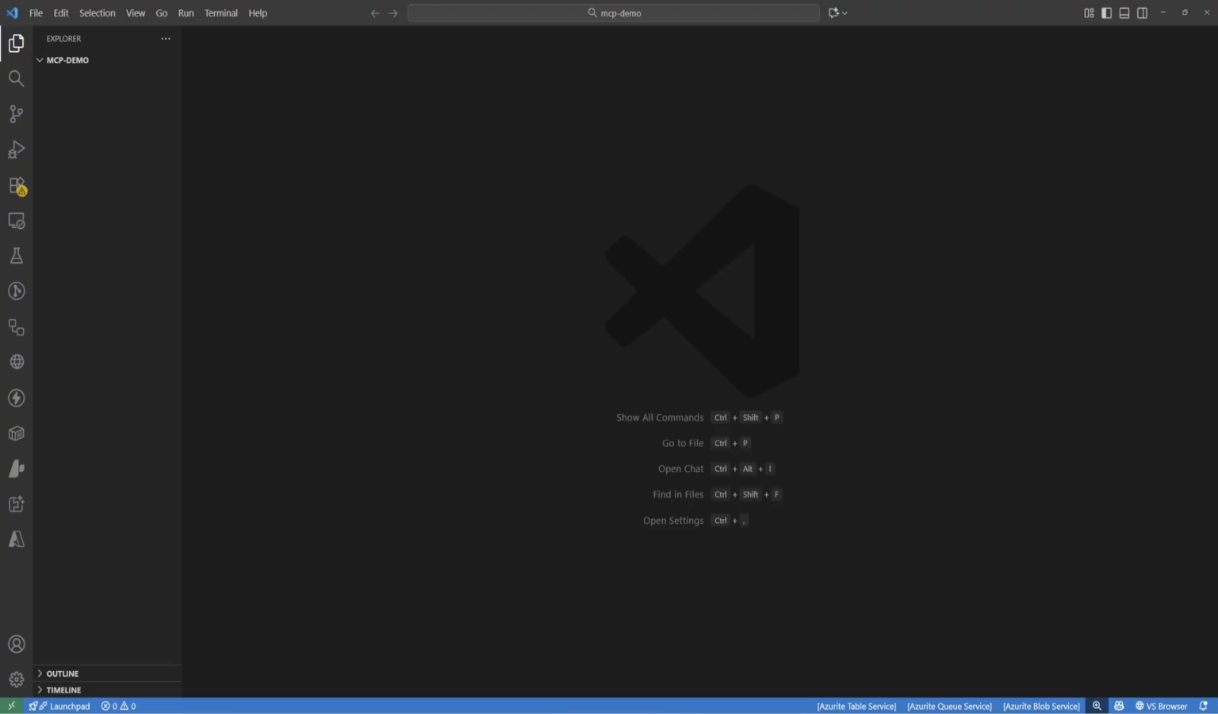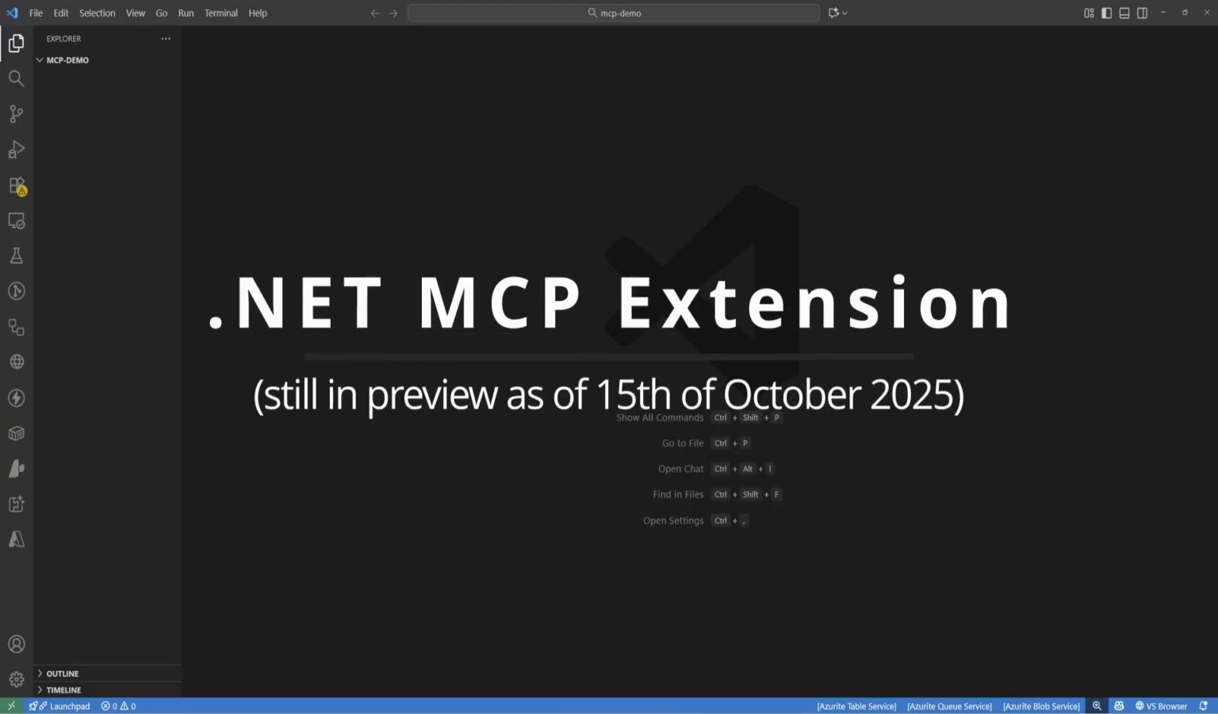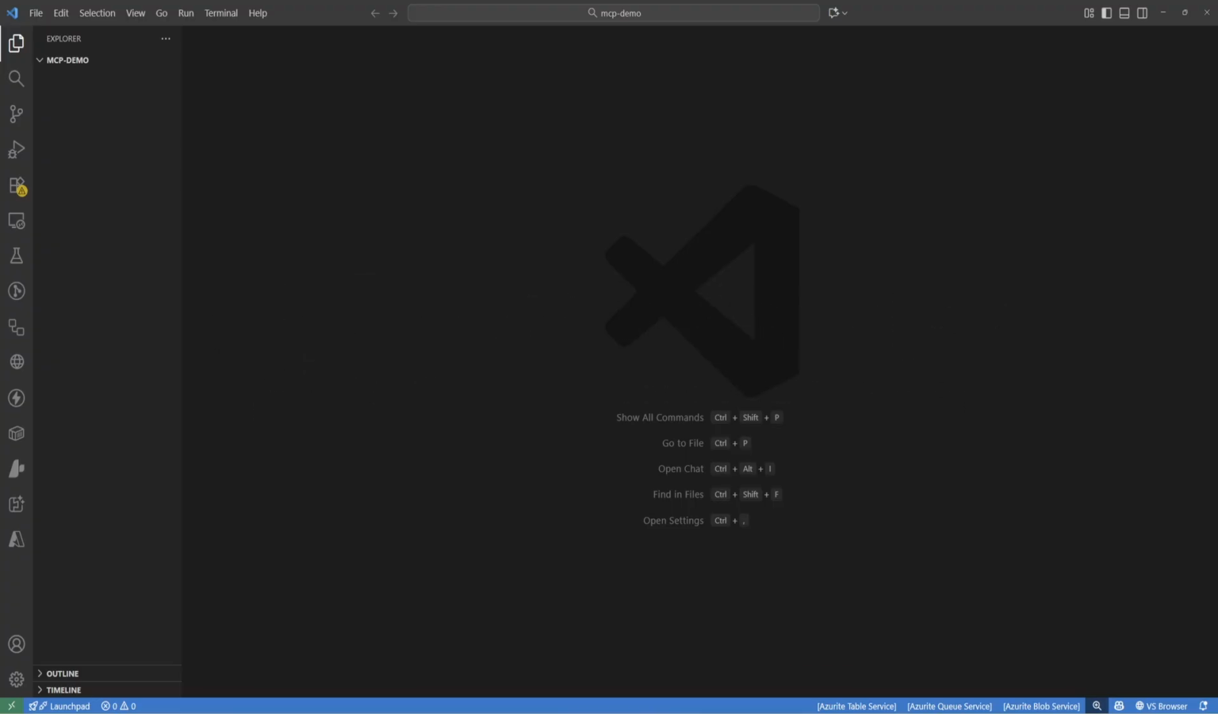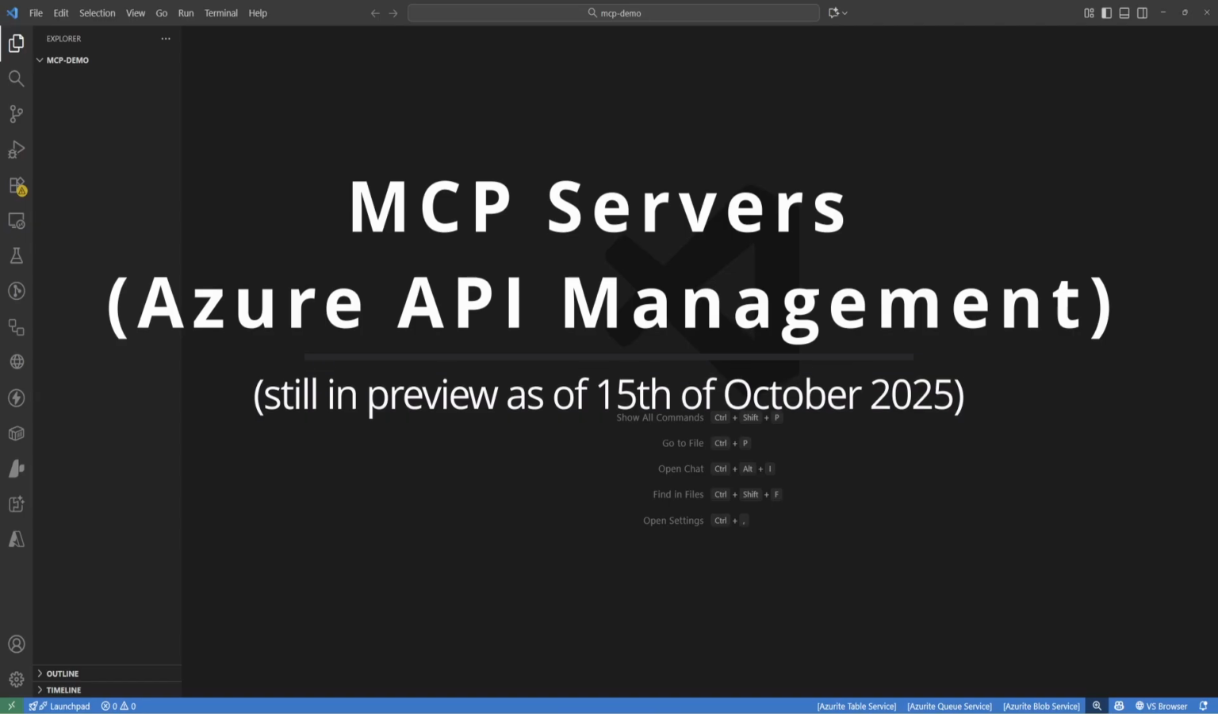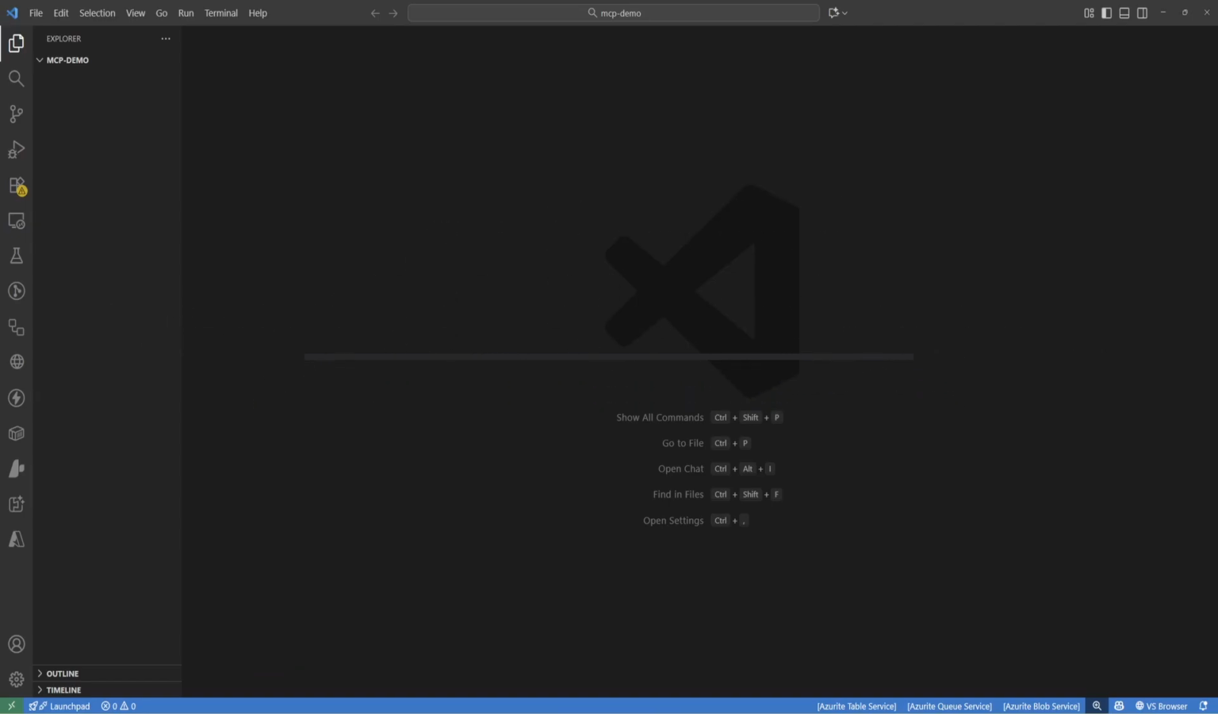Today I'm going to show you how you can deploy your own MCP server written in Python into Azure. That works at this point, which is 15th of November 2025. I'm saying this because right now MCP, at least in Azure, is still a preview feature. .NET has an extension that's still in preview. And also, the API Management service in Azure has an MCP feature which is still in preview. That's why today we're going with the simplest approach, which is using Python and the official MCP SDK.